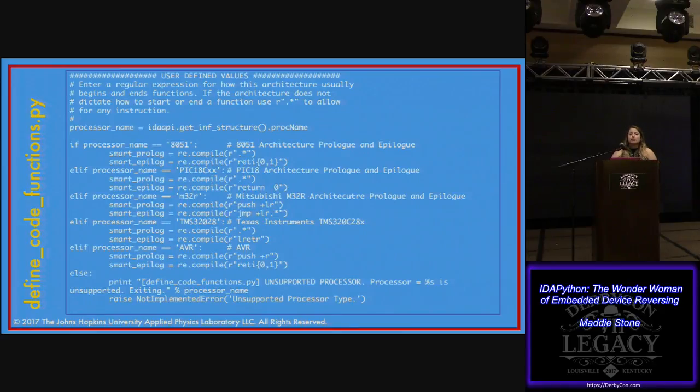But so what does this look like? I don't know if that's big enough for y'all to read, so I'll try here. But this is the starting point of the code for that define code functions we just ran. So as you can see at the top, that is where we get the processor name. Then what I've added in here in the processors I have supported thus far are 8051, PIC-18, Mitsubishi M32R, Texas Instruments TMS 32028, and AVR. So really, that's all you gotta add.